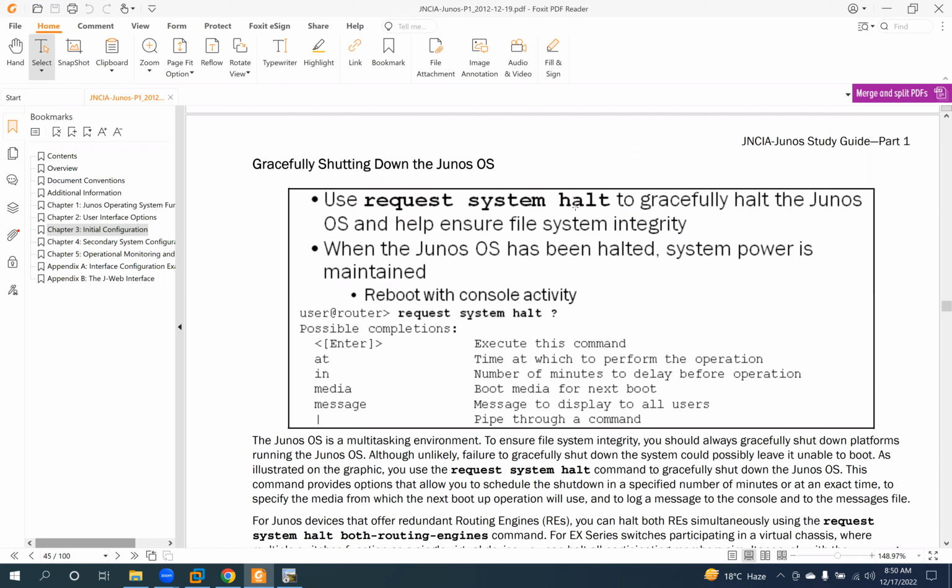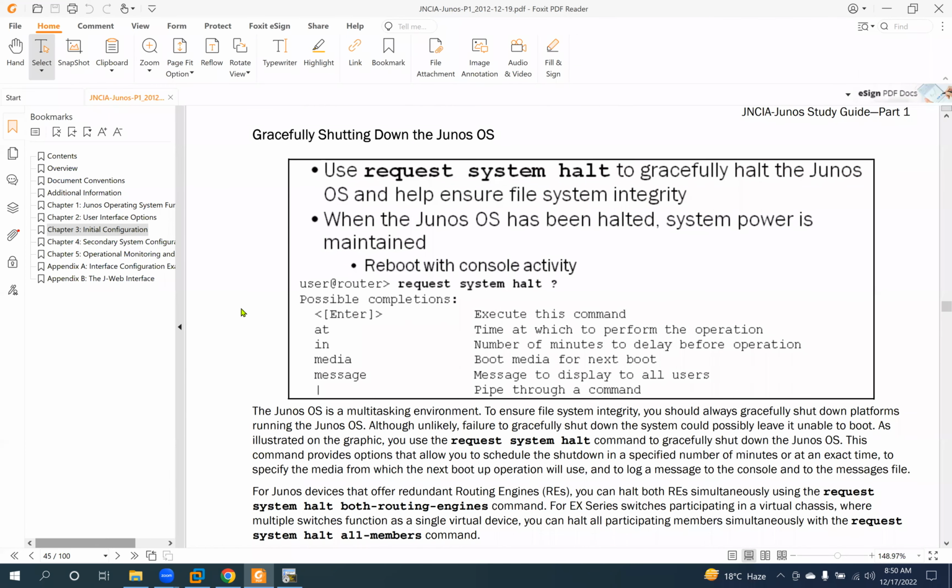One is request system halt to gracefully halt the Junos OS and help ensure the file system integrity. This is the better way. When you shut down your router, firstly, you send the request command to the system for halt, then you press the power off button or unplug your power cord. This is the better way to shut down your router. Request system halt.